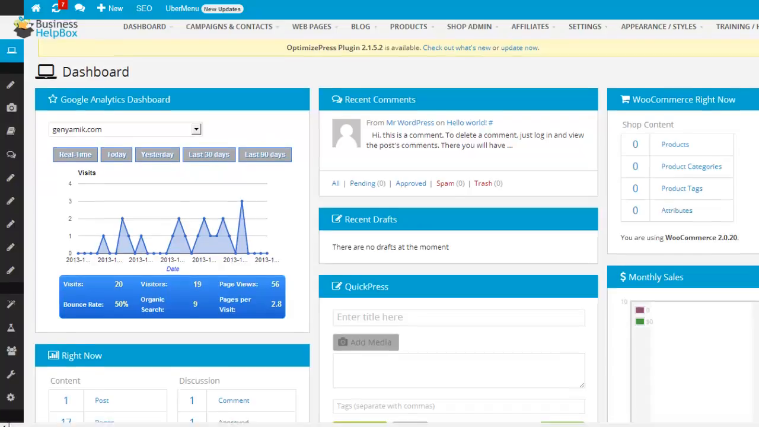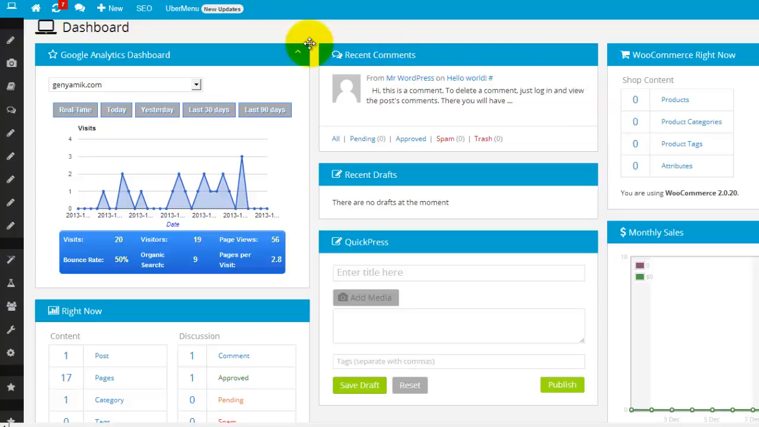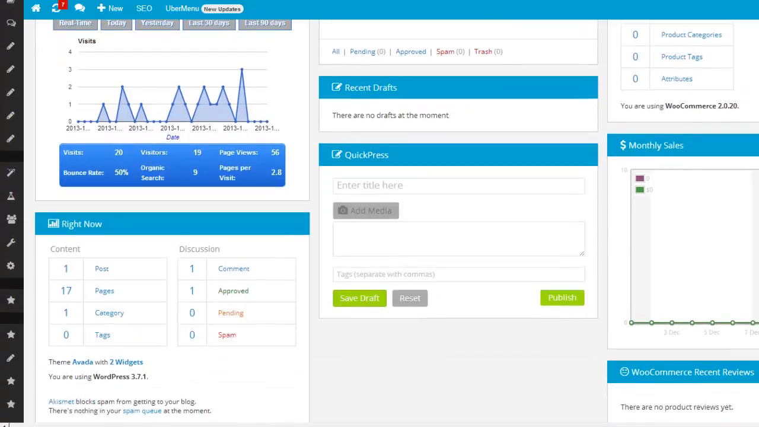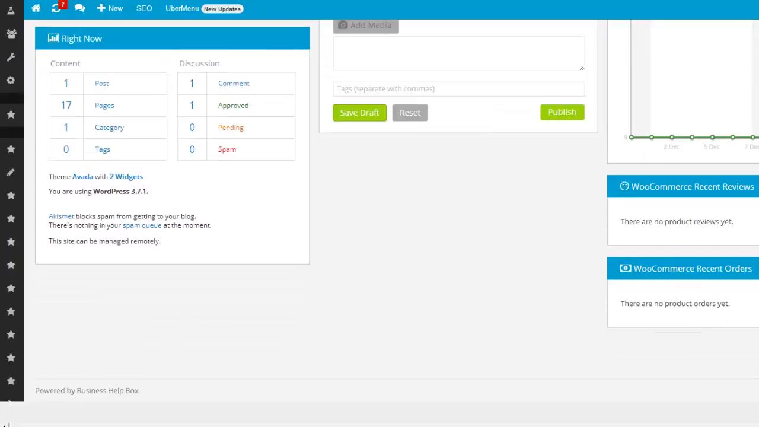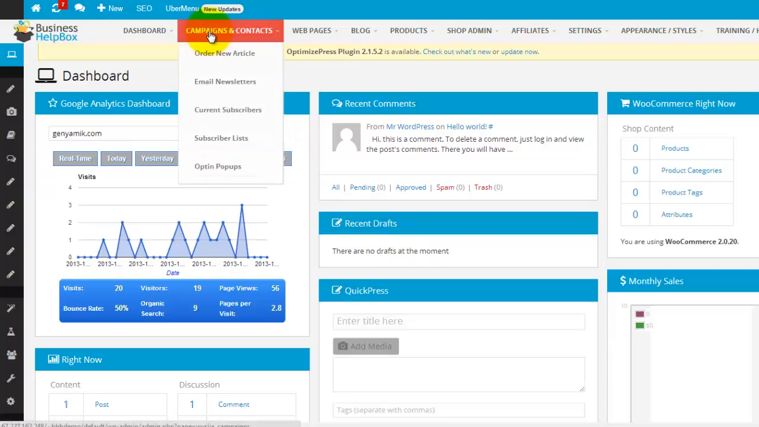Now, this front page here, which is the dashboard, will quickly show you a snapshot of your site. You've got everything from Google Analytics built right into the dashboard. You've got different sales of your shop, of your e-commerce products and things like that, and even different comments that might have been left on your site from the blog and things like that you just need to see right away.